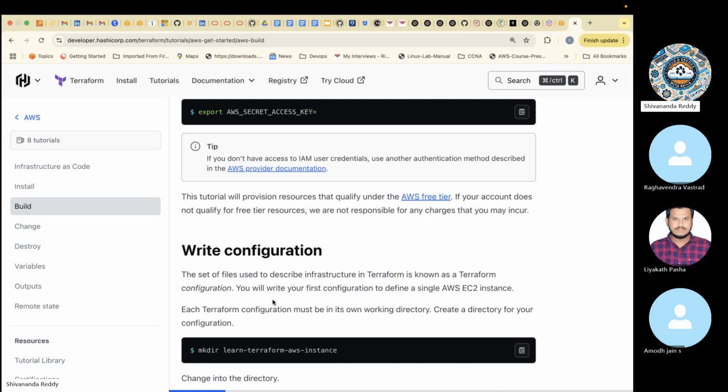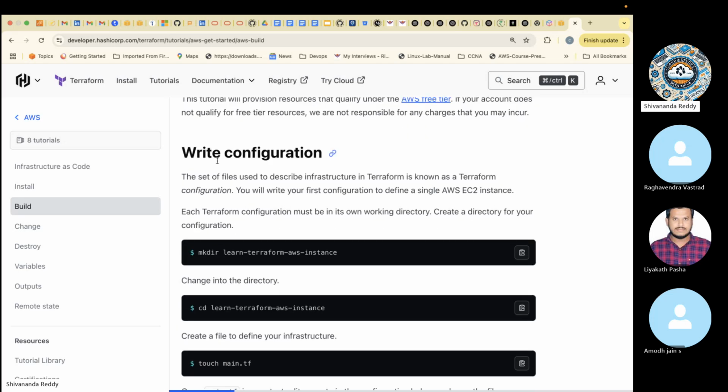So what are the things we need to do? First, we need to write a configuration in Terraform. The set of files used to describe infrastructure in Terraform is known as a Terraform configuration. Remember that. You will write your first configuration to define a single AWS EC2 instance. Each Terraform configuration must be in its own working directory. Create a directory for your configuration.